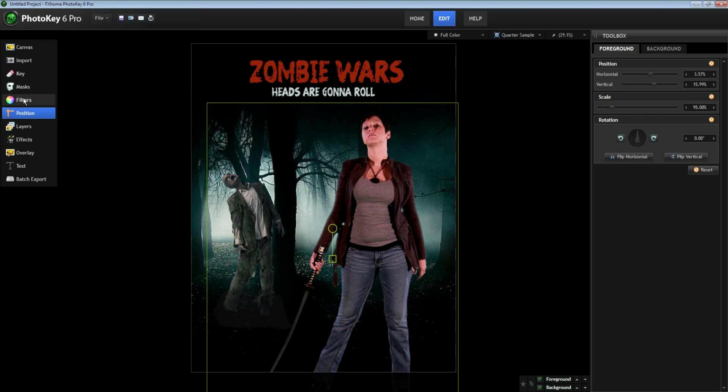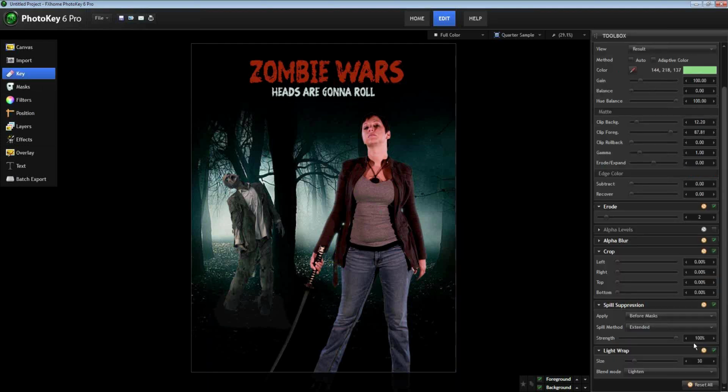Let me go back to the keying tool. And again, I'll do the light wrap, because you can see where the light is basically in the back. There's that glow in the background. As you can see where that is, when I turn up the light wrap, it's becoming like over her arms right where the glow is in the background. So this one works great, particularly for this picture.